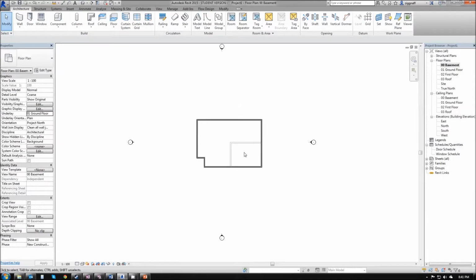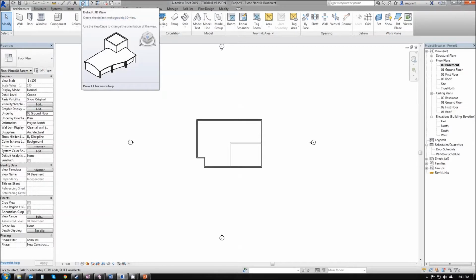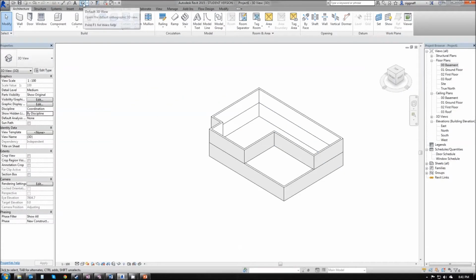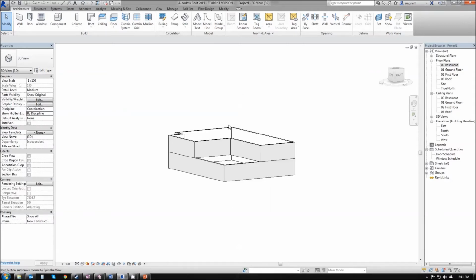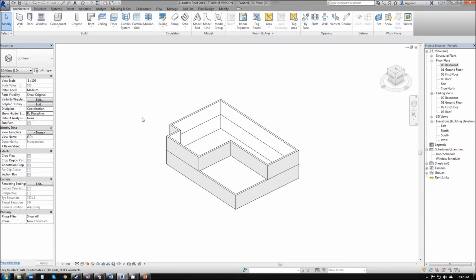Now it can be hard to visualize sometimes what's actually going on here with our black and white 2D drawings. If we come up to the top here, we have a button that's called Default 3D View. If we go ahead and select that, we can see our walls, and that's where our house is starting to look. That completes this video.